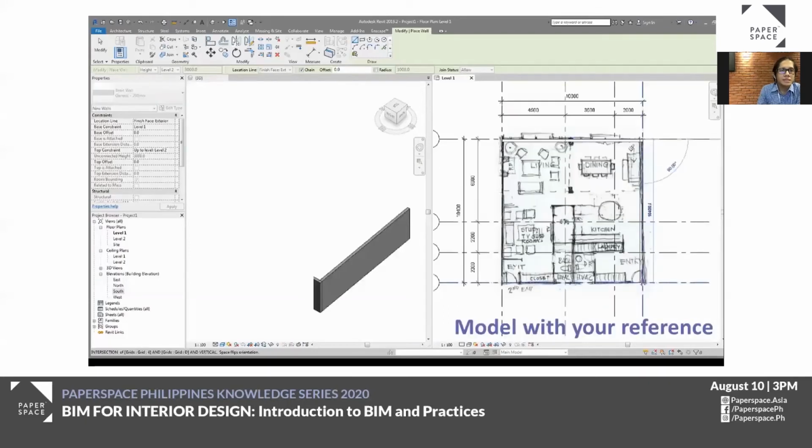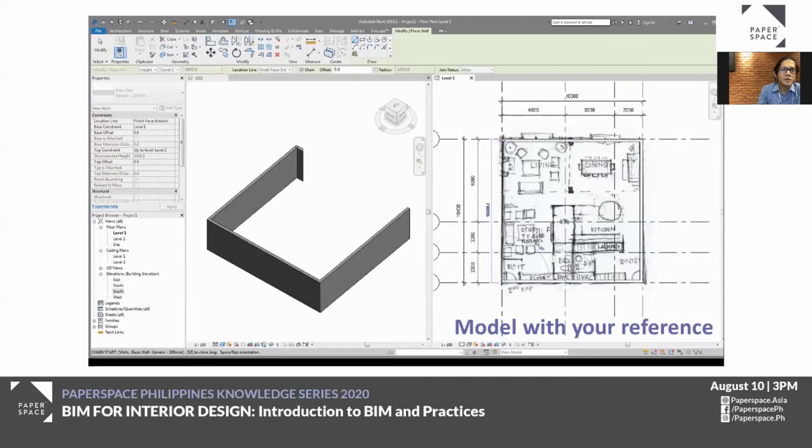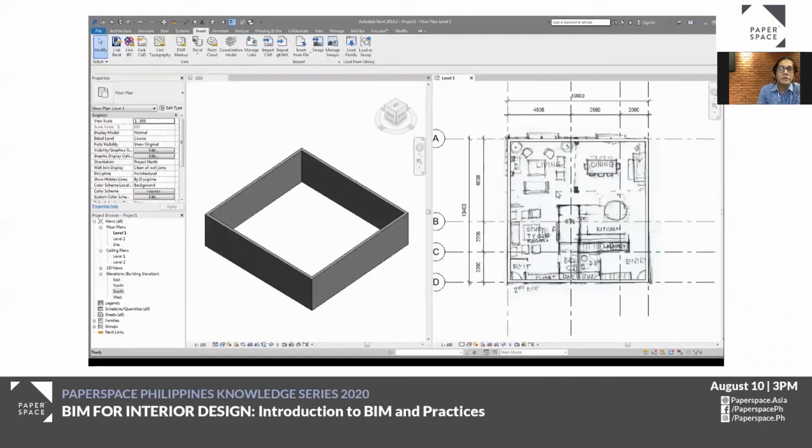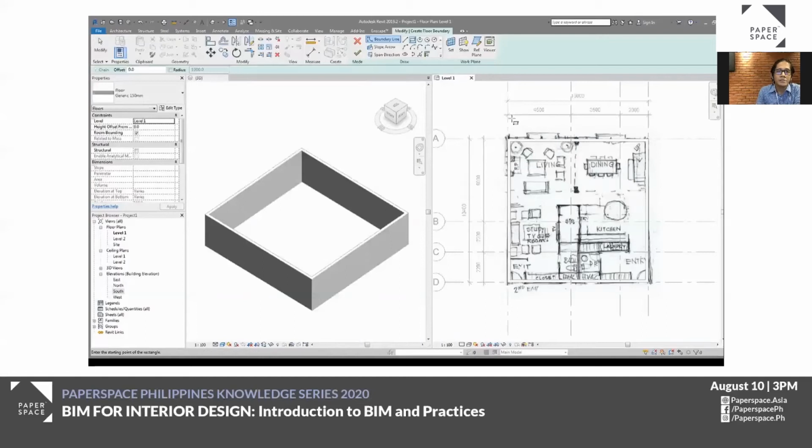Now let's try to add some walls here. As you can see, just by clicking, I'm working on the plan, but I can already generate the 3D model from another view. So as you work on the 2D, you can see it also in 3D.